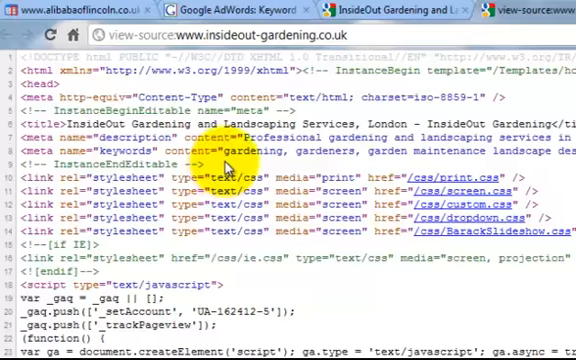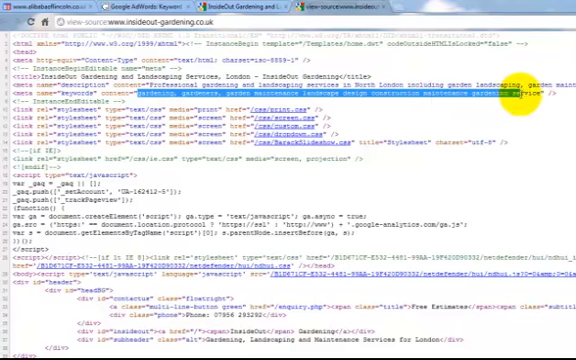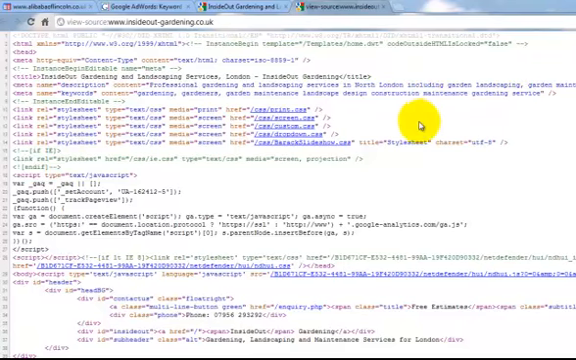But then we look at the keywords, and we've got gardening, gardeners, garden maintenance, landscape design, construction, maintenance, gardening, service. Okay, you'll also notice here that they've got a comma after gardening and a comma after gardeners, and then after that they've left it all as it is. There's not a particular trick or anything they're doing.